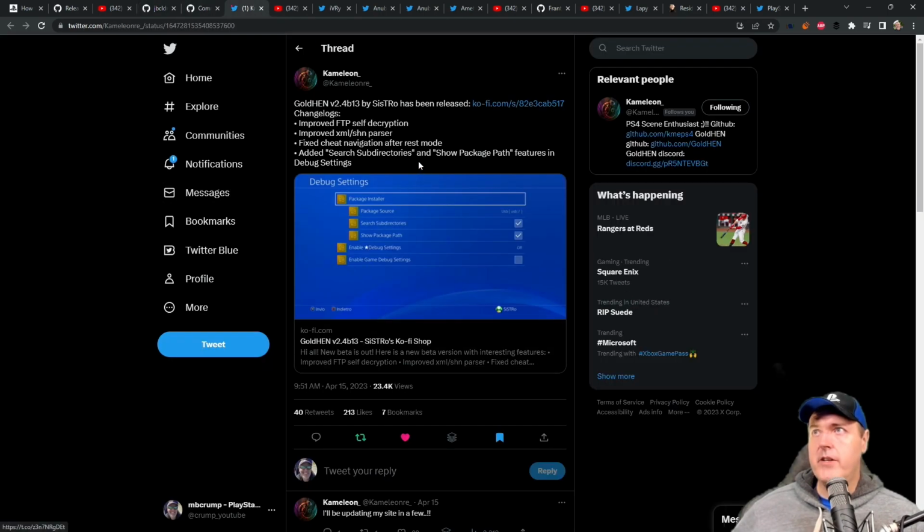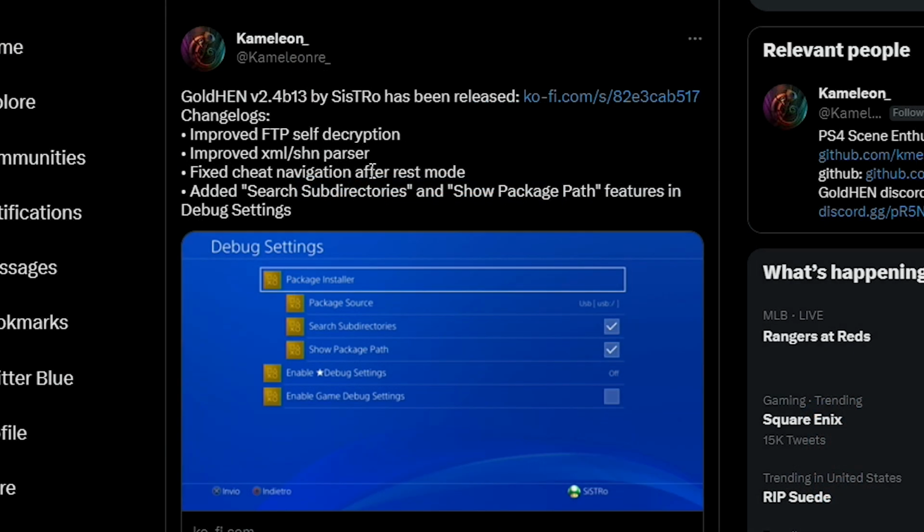Next up, there is a new version of GoldHEN that is 2.4 beta 13.